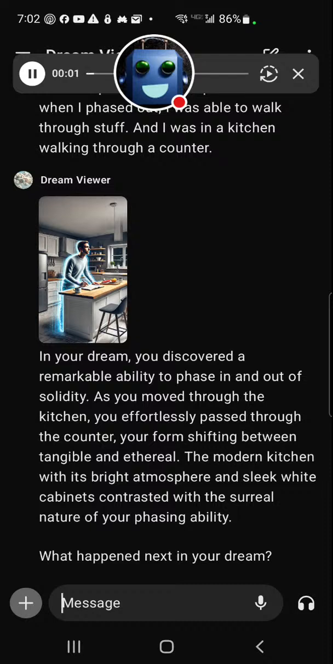In your dream, you discovered a remarkable ability to phase in and out of solidity. As you moved through the kitchen, you effortlessly passed through the counter, your form shifting between tangible and ethereal. The modern kitchen, with its bright atmosphere and sleek white cabinets, contrasted with the surreal nature of your phasing ability. What happened next in your dream?